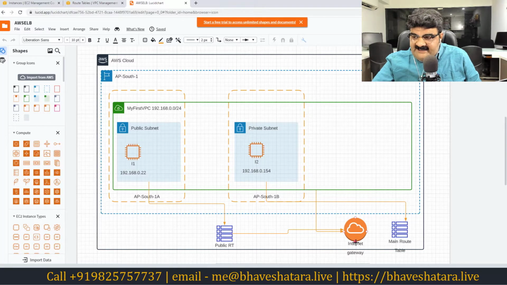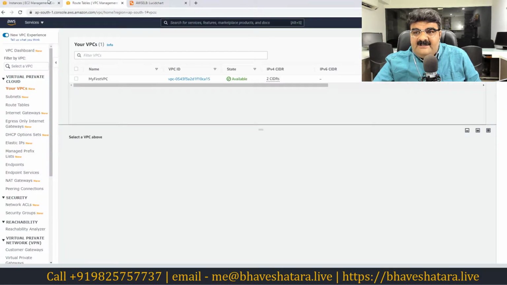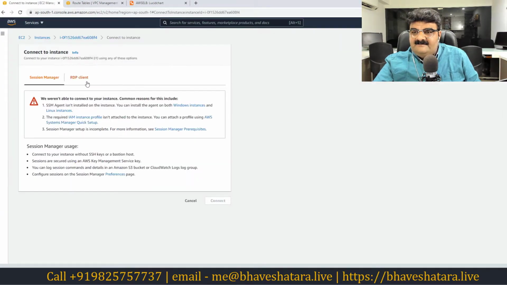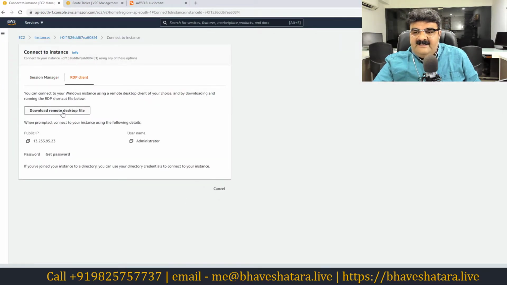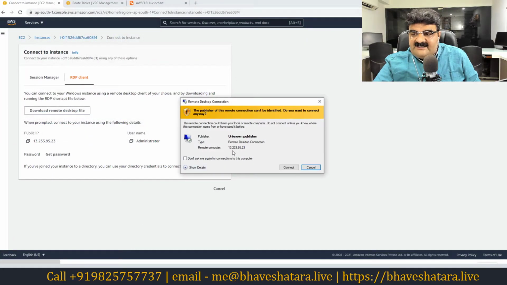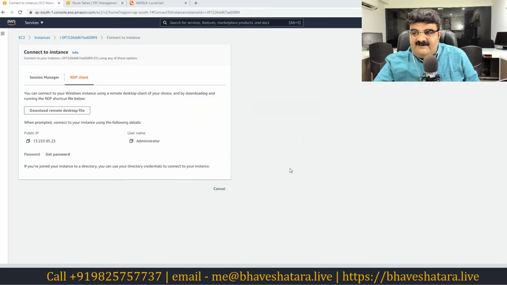It has connectivity with the internet gateway, and it has a live IP. So you can access this computer over the internet from anywhere in the world using its public IP. Now let me access this using the public IP. So connect, RDP, download remote access file. See over here, when you connect using remote access, it uses the public IP. You cannot use the fake or private IP. You must have the public IP.